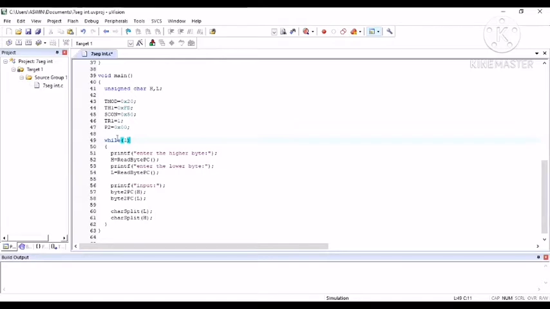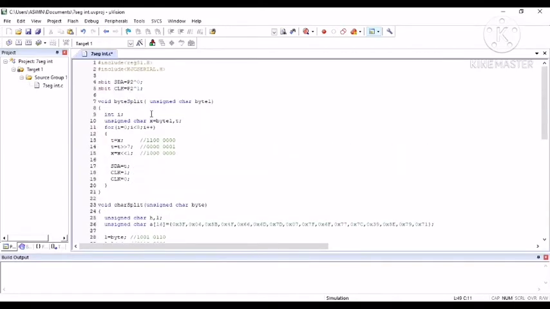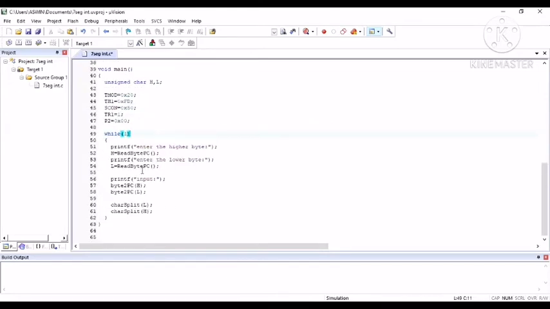Inside that we are using a printf statement, enter the higher byte, and h is equal to read byte PC. So h is designated as the higher byte of the 16 bit, and L is designated as the lower byte. Similarly we are giving this read byte PC function, which is associated with kjcserial.h, and the byte given by the user is stored into H, and the lower byte given by the user is then stored into L.